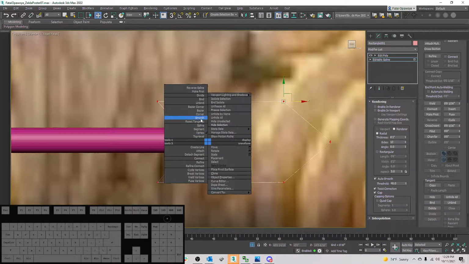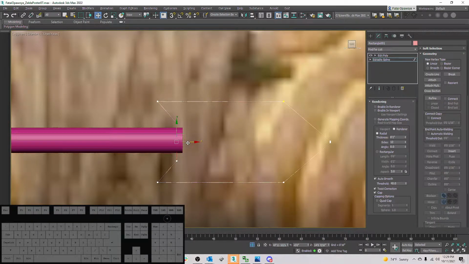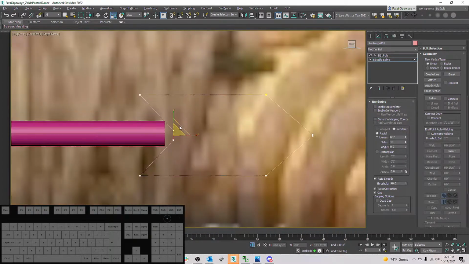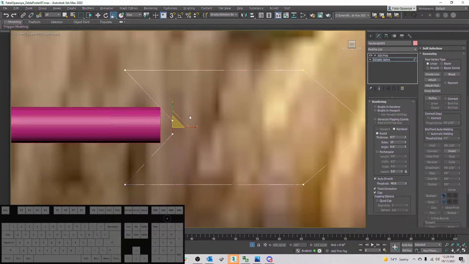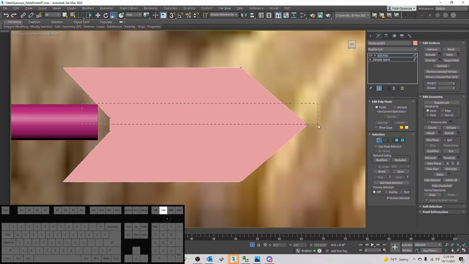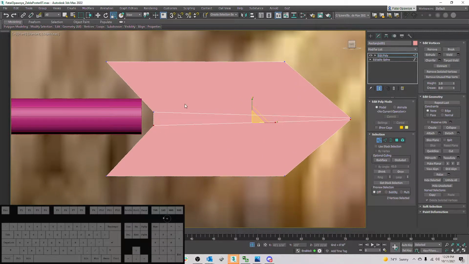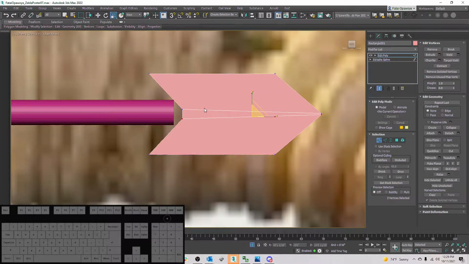Once again I'm gonna select all of it, turn them into corners, hit 2 on my keyboard, pull this guy in like so, and then just scale this guy in. All right. And now I can go back into my edit poly and I've got these guys. So now it's just poly modeling. Right click, connect those two. Select these guys. Right click, connect those two. At the end of the day, it's just poly modeling.